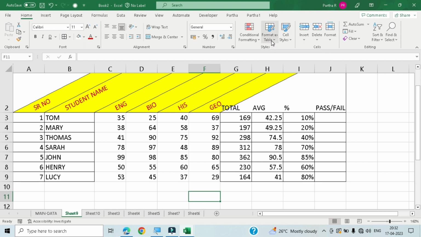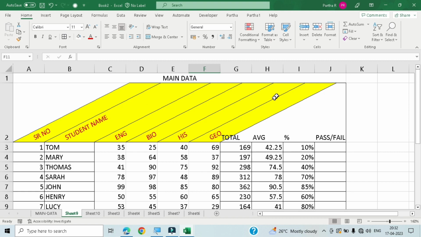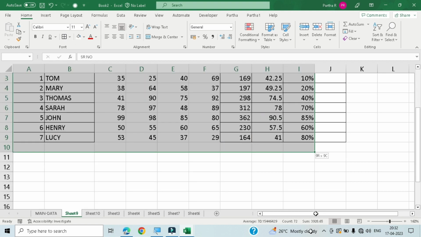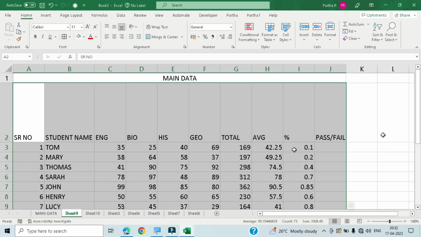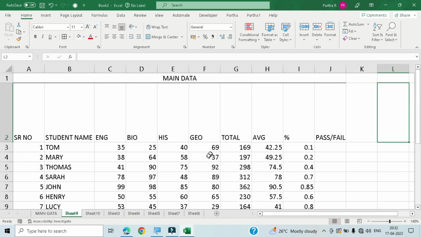Before we move to format as table, I'll show you how to clear all the formats. If we have any format in the sheet, just select the cells where you want to clear the format, go to clear and clear formats. Now we can see all the formats vanish, no format is there, right?